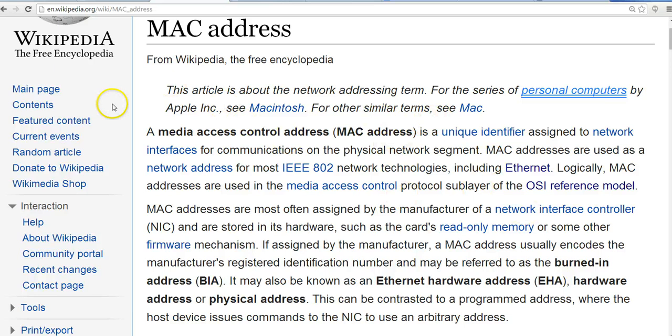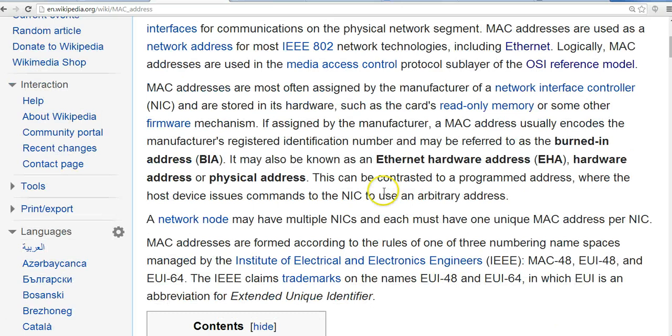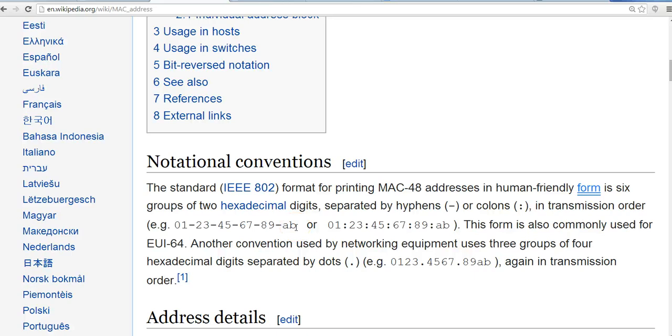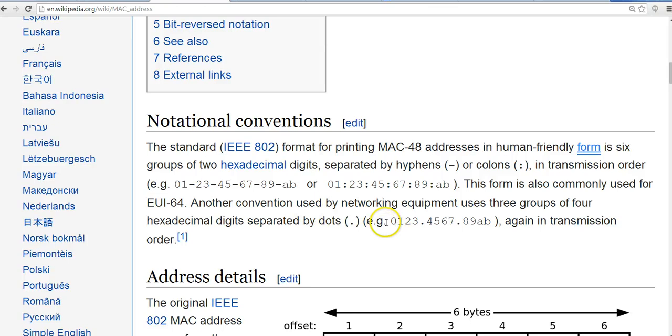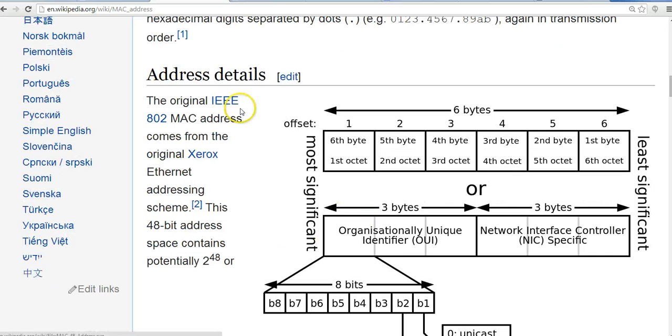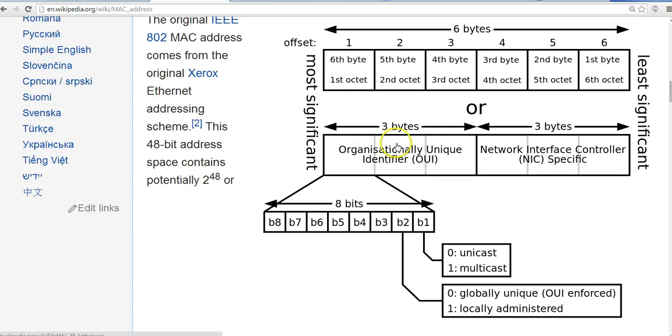A media access control address is a unique identifier assigned to the network interface for communication on physical network segments. And how many bits it consists of. There are a lot of ways you can find the MAC address. You can find them in groups of four digits, because it's hexadecimal, so you can find A, B, C, D in the address. Here it explains the address details: the organizationally unique identifier, and the network interface controller. That's how the MAC address is made up.